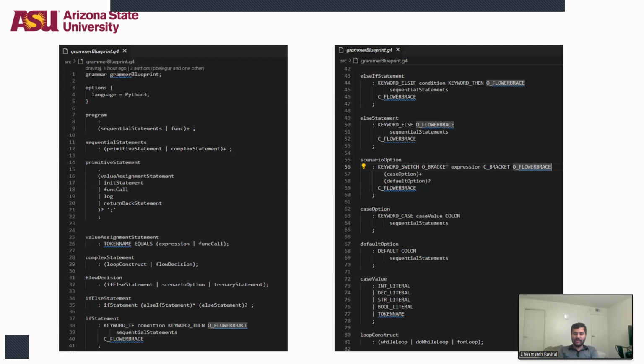Statements are divided into primitive statements like variable initialization, value assignment, function calls, print operators using display, and return statements, and complex statements handled via flow decision or loop construct. The flow decision rule combines if-else statements for if, else if, and else, scenario options for switch case logic, and ternary statements for compact conditionals.